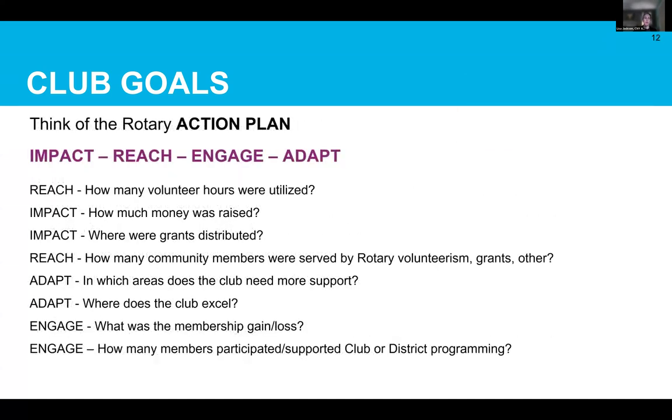All right. So Rotary is very much invested right now in their action plan, and that's all about making an impact, reach, engage, and adapting. So as you're setting your goals, you're thinking about your reach, how many volunteer hours are utilized, your impact, how much money is raised, how many grants were distributed. Again, to the reach, how many community members were served by Rotary volunteerism or grant funding.